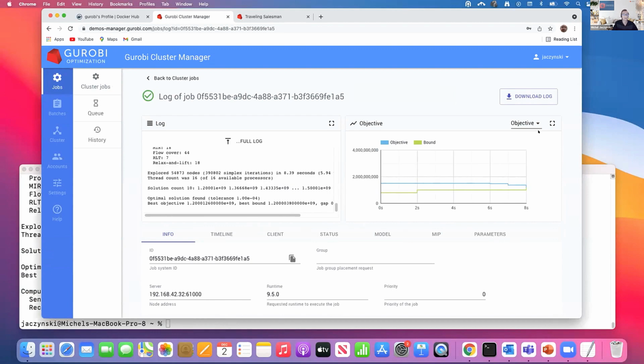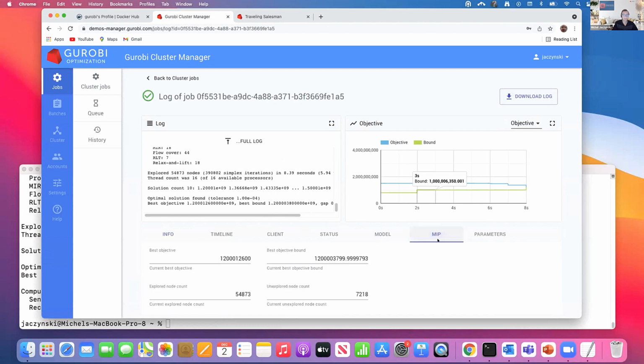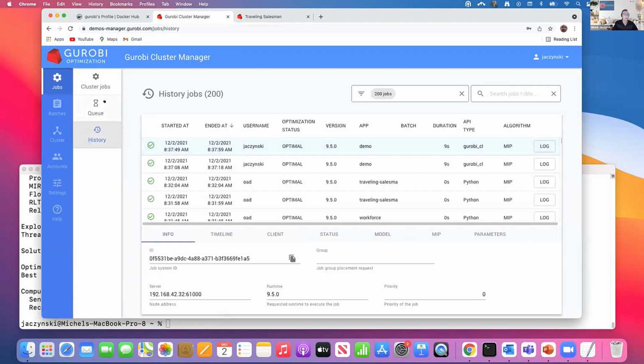Once it's done, you can download the log. You can take a look at all the attributes of the model. You know it is a MIP. You have some statistics about the model and so on. All that is available here. And you can also look at the history. So once the jobs are completed, they are added to the history, and the history is stored into the database. You can access the logs over several days, all that in your cluster manager.